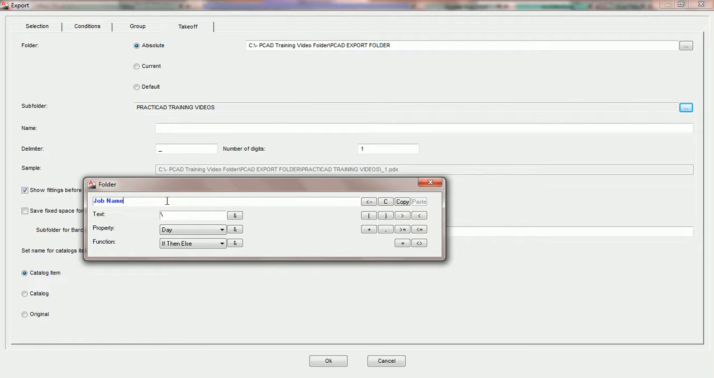So we're going to go into the expression next to job name, the property job name. We're going to hit the plus key. Notice when we hit the plus key that instantly PractiCAD has erased all information out of the subfolder. It's also out of the sample field. The reason is this expression is currently not correct. We need to add to it. It is always a good indication that you're doing things correctly if you can see the subfolder names right here in these fields. If you do not see anything here, it is not going to work when you run the automatic.